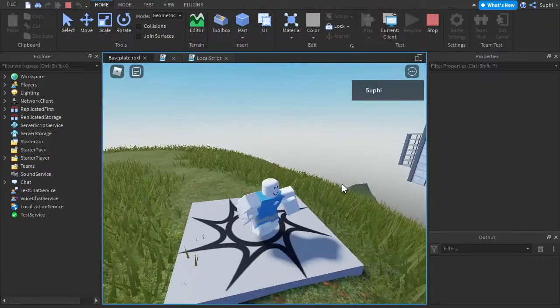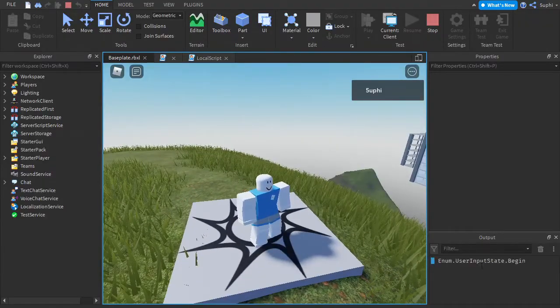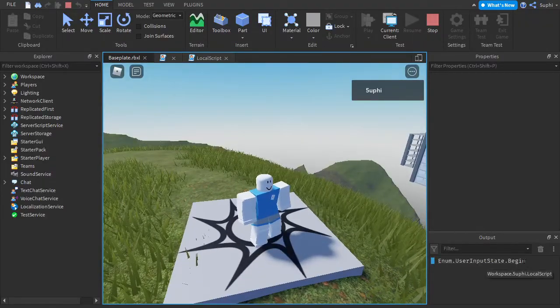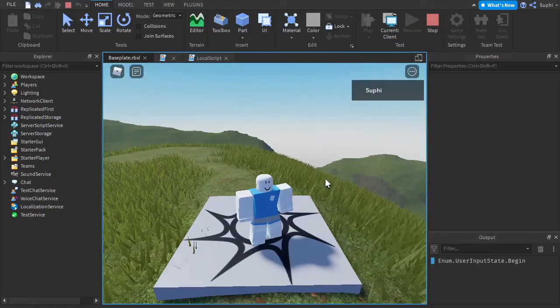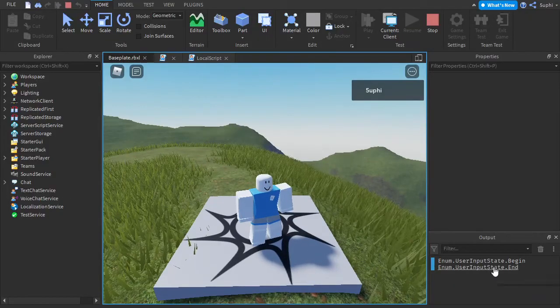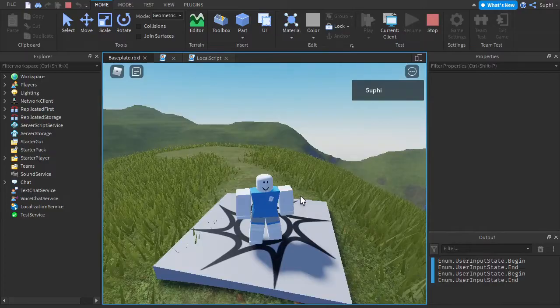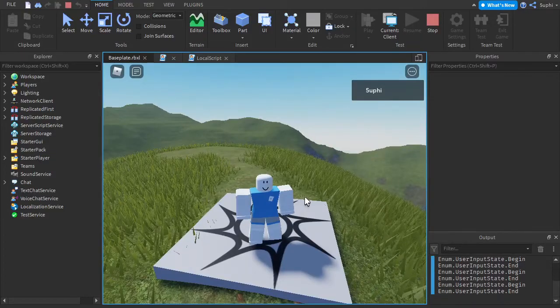So if I now press the F key, we can see that input state is begin, and if I release the F key, we can see that input state is end. So as I press the F key, we can see the state goes from begin to end.